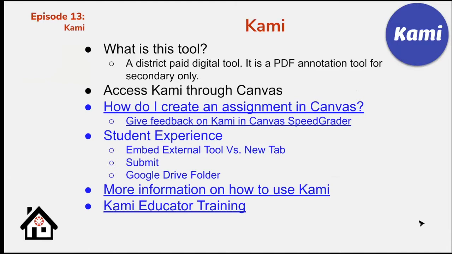We're going to be showing it to you as a teacher and as a student, and how it interacts within Canvas. Now, we're not going to be showing you all the details of exactly how Cami works. There are other places that you can go. We have some links at the bottom there for you, so you can find out some more information if you want to know details about Cami. Today's episode is how Cami works within Canvas.